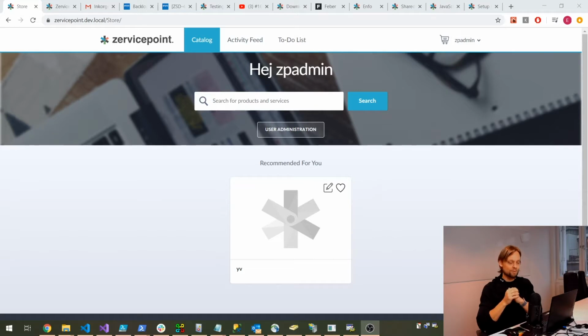This week, I'm going to talk about table pages because that's something that a few of you have been asking about. A table page is a Zervicepoint page where you have a table on it, and the data from the table comes from a web service script. And you can add functionality to your table page, such as edit actions, add actions, that is, if you want to add a new row to your table, and delete or remove actions.